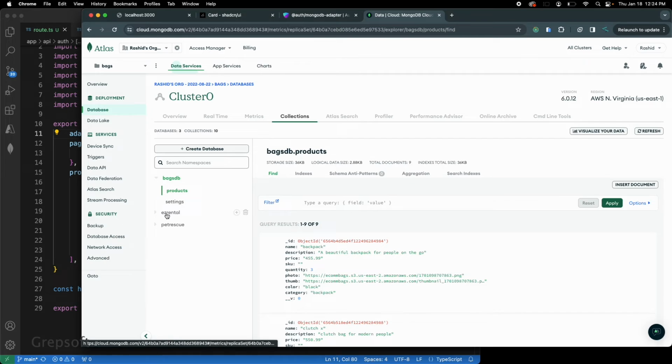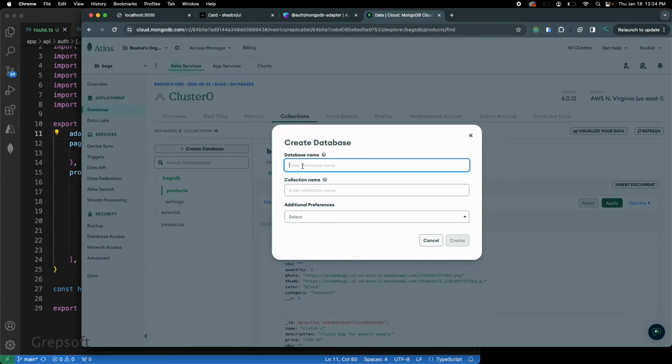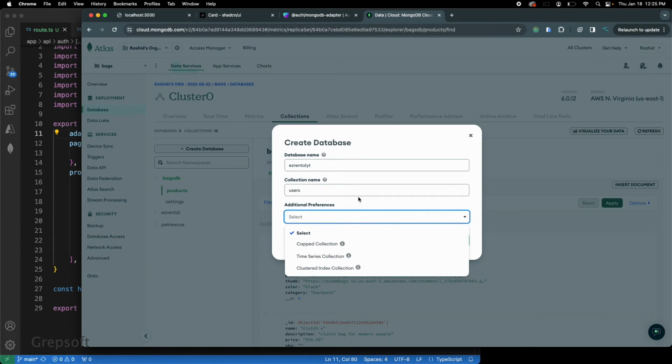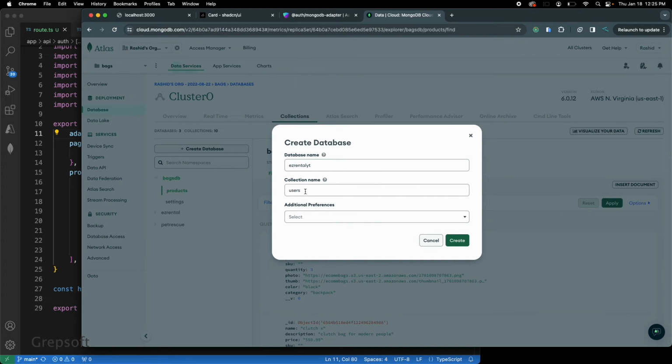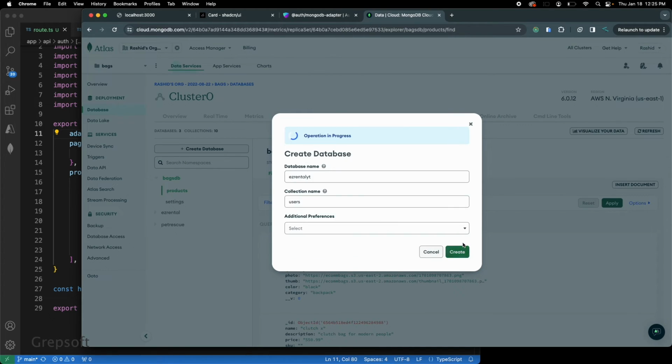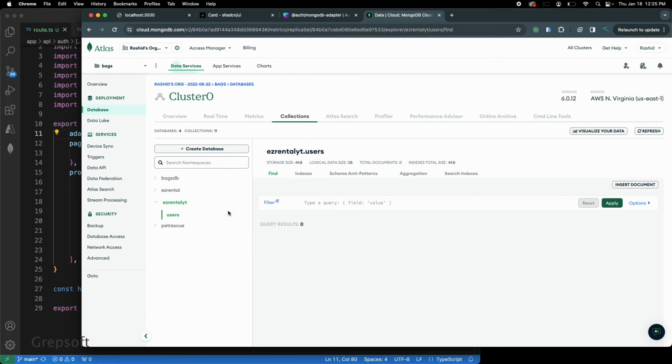So as you can see, I already have a database, but what I'm going to do is create a new one. We're just going to call it Easy Rental YT. And then collection, I'll just say users, and I don't know what this means, so I'm not going to pretend I know, but I'm just going to leave it at that, and I will say create, and it's going to create it. So that's your database created right there.